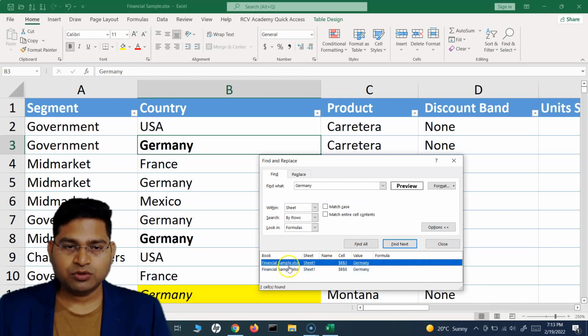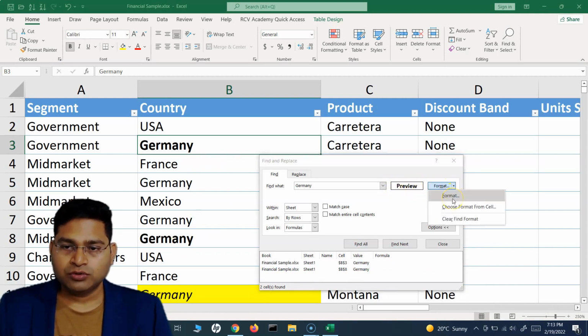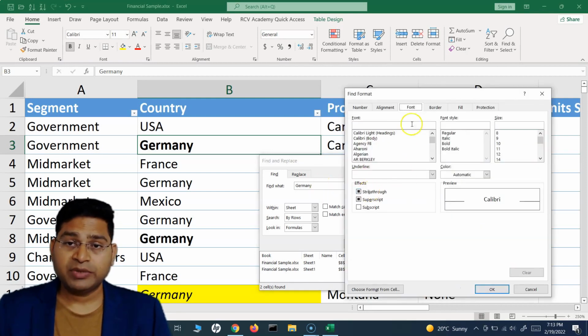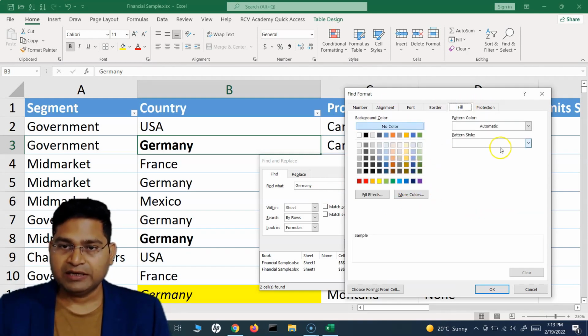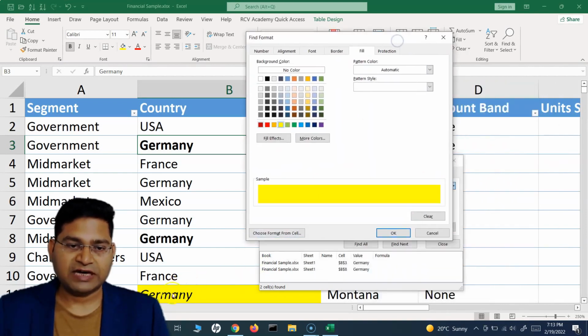You will see only 2 cells have been found which contain that bold value of Germany. So that's what the formatting option will do. Or if I want to clear this format, I'll click on clear the format, and I want to again search for the value that matches Germany but has the color, right? Say, for example, there is a fill color, and the fill is yellow. So I want to find the values that have this yellow color.